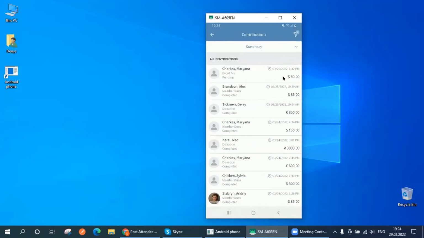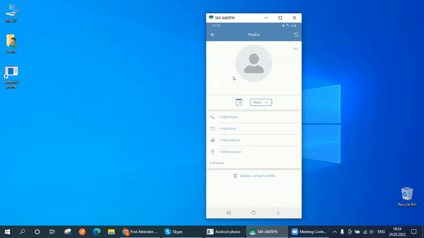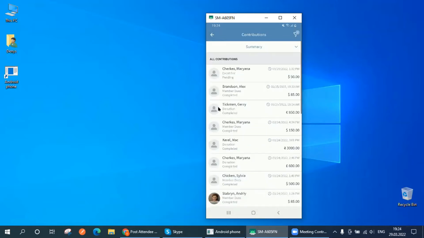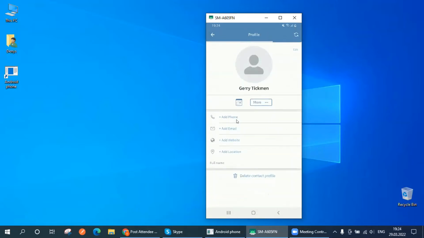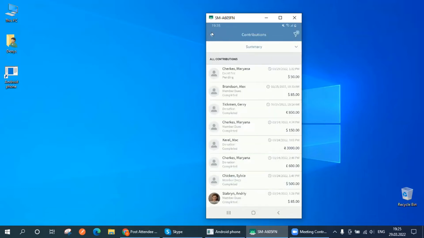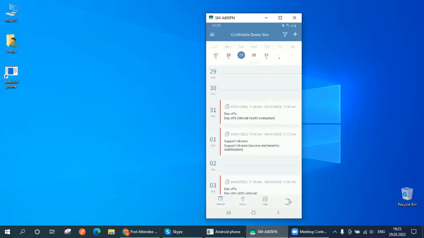It's about contributions. Also, we can go to each person profile from contributions list and see some data of this contributor. It's briefly about contributions. So then we can go to memberships.